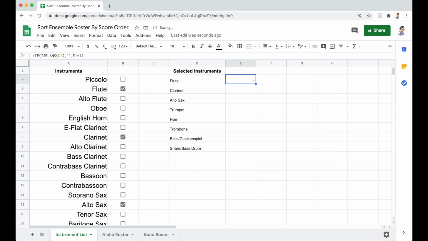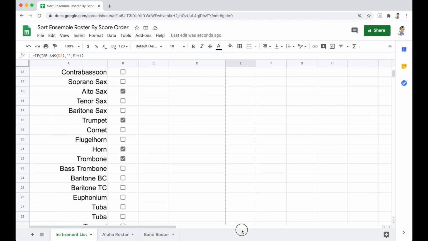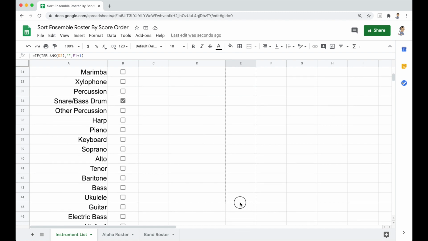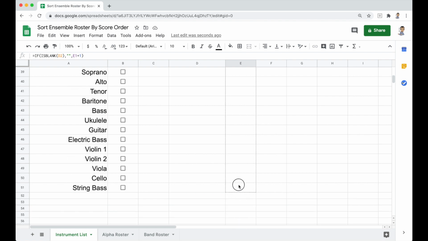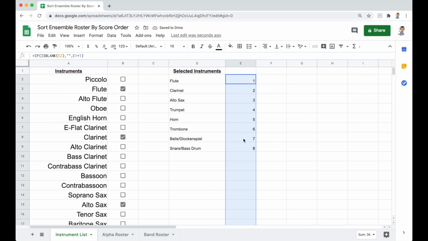So you're going to see we have a 1 right here. Now, if we hover over this dot in the corner and drag down, and I tell you what, I'm going to drag a lot down, because maybe you'll have an ensemble that has, let's say, 50. Let's go all the way down here, 51 instruments. I think that's a little absurd, but you've got a beginning band.